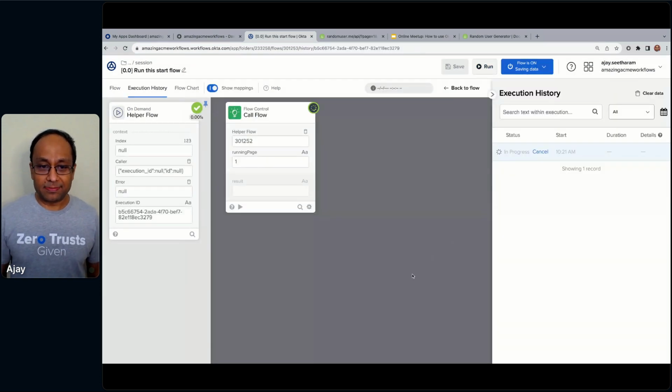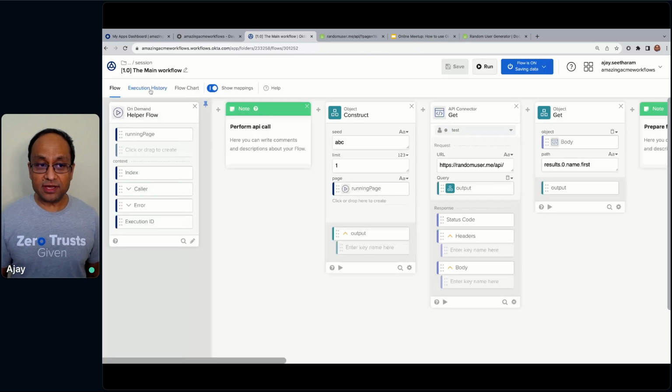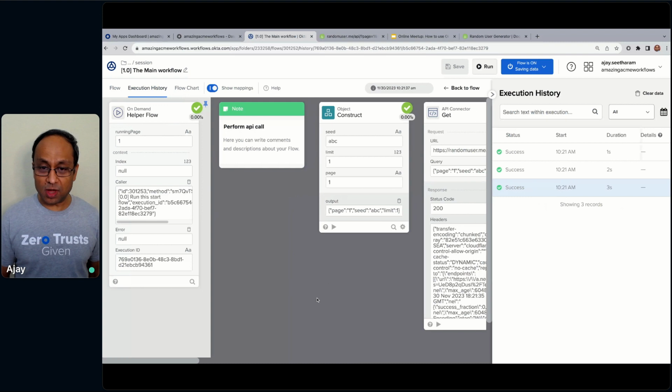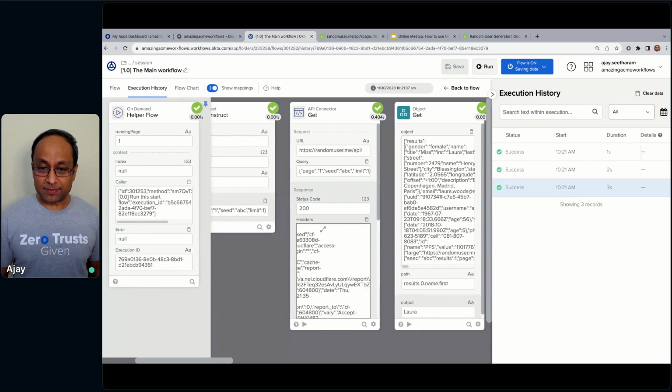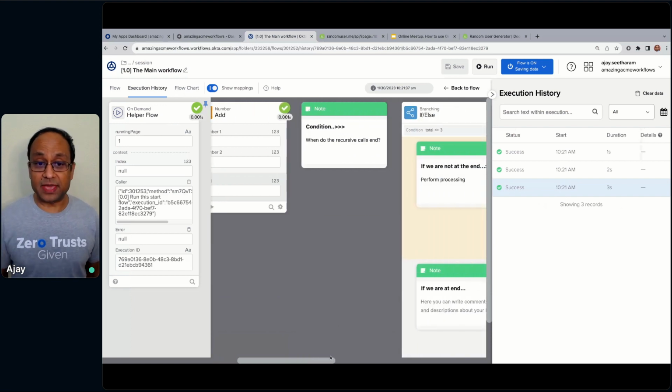Cool, thank you. So we've made this call to the running page. Let's go into the main workflow and look at this. We said we wanted 3 pages, which is why you see 3 executions of this. On the first execution, running page was 1. It comes through, makes that call, gets the first user, Laura, and then it adds to be able to make the next call.